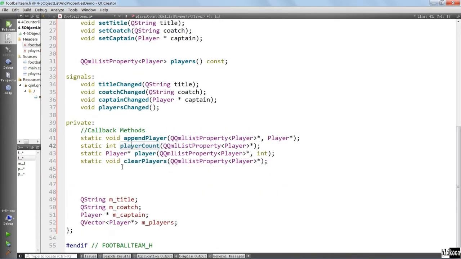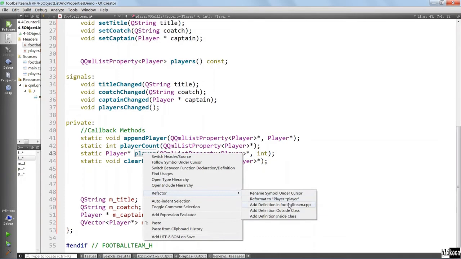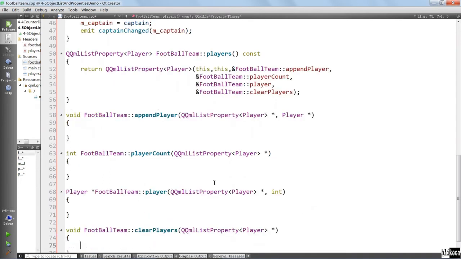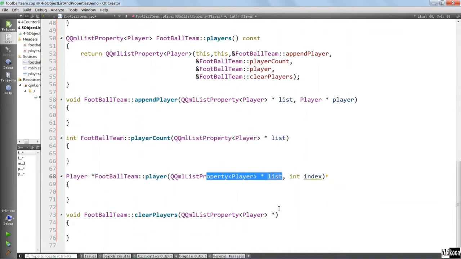Player count, player, and last but not least, clearPlayers. And we need to pass in some names because we are going to do some manipulations in here. This is going to say list, and the player is going to say player. This is going to be a list as well. The other is going to be the index because we want to retrieve the player at a given index in this list. And here we are going to pass in the list that we want to clear.